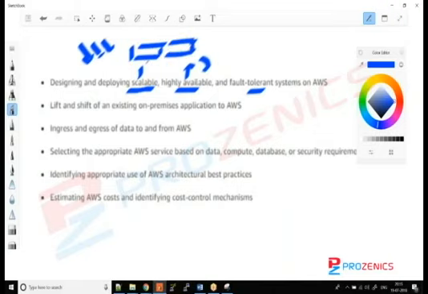The course curriculum and the job responsibilities will include a lift and shift of an existing or on-premises application into AWS. We will do labs on this. We will learn about it, and we will talk and learn about how to get data into the cloud and how to get data out of the cloud. That's something we will learn.